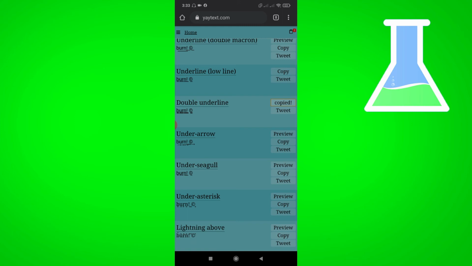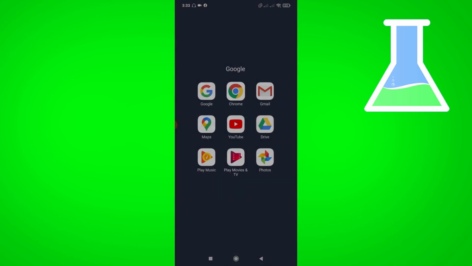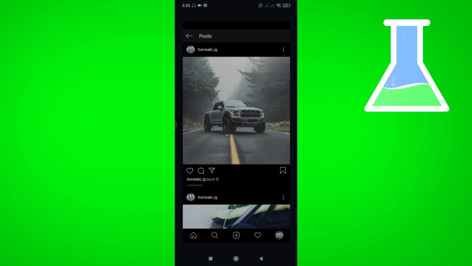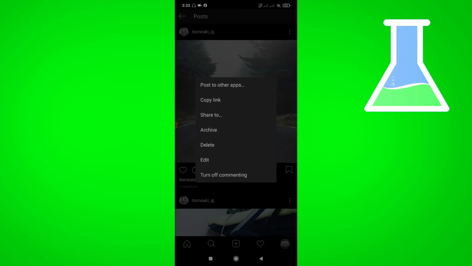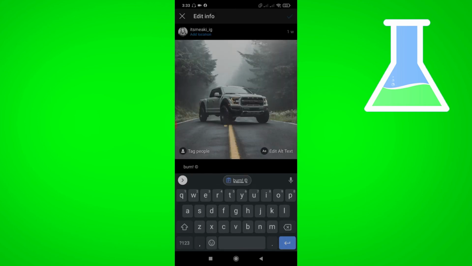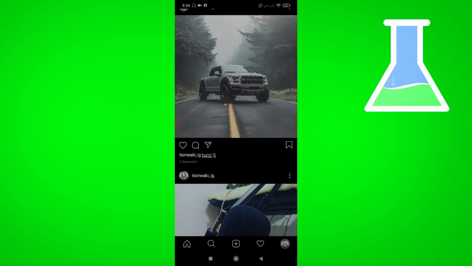Then let's go back to Instagram. Click the three dots on the post. Then click edit. Then I will just delete this caption. Then paste my new font. Then click check. And that's it.